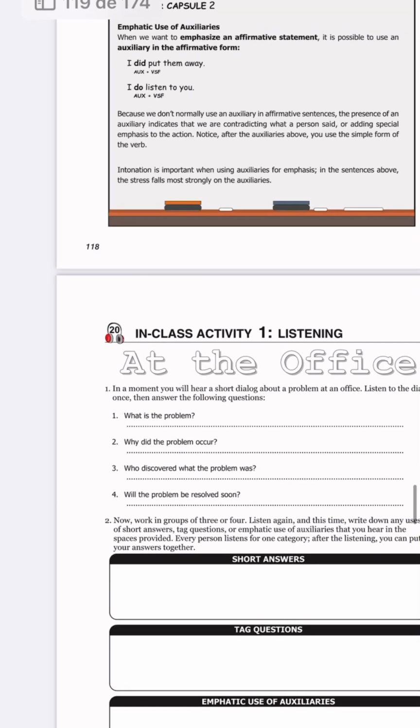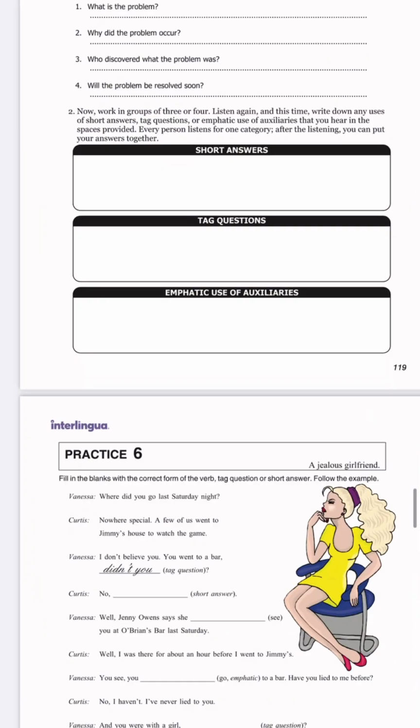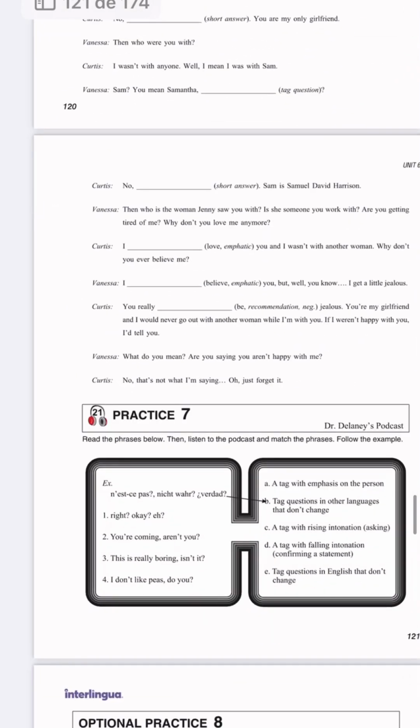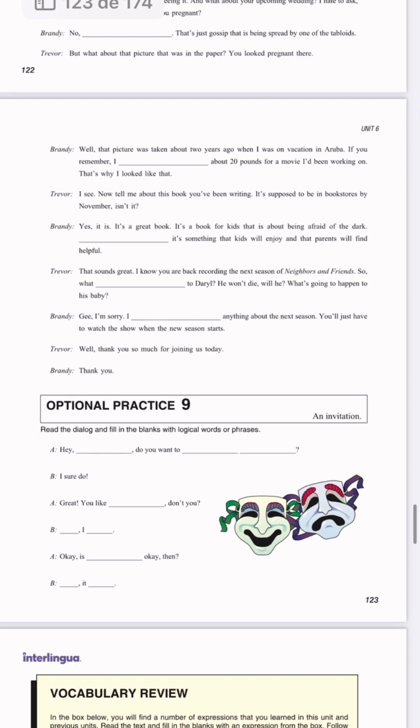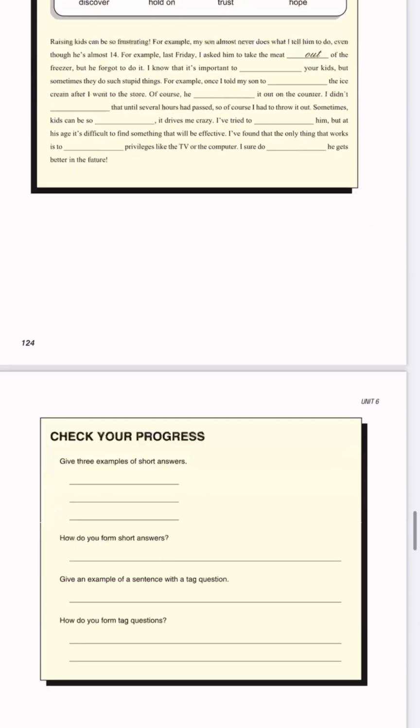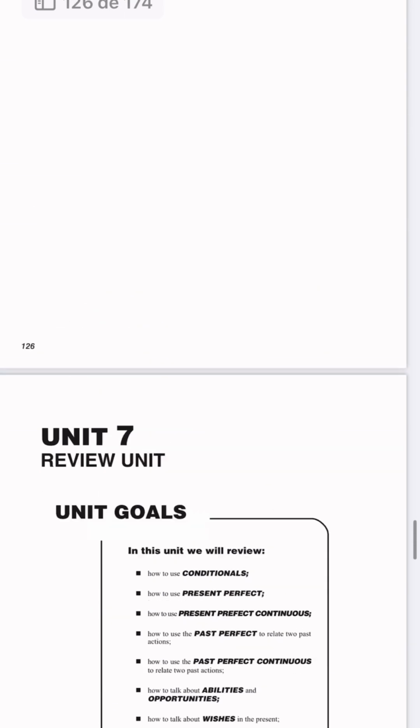We have here in class activity number 1 listening, practice number 6, practice number 7, optional practice number 8, optional practice number 9, vocabulary review, check your progress, and notes. And this is all for this unit number 6, my friend.